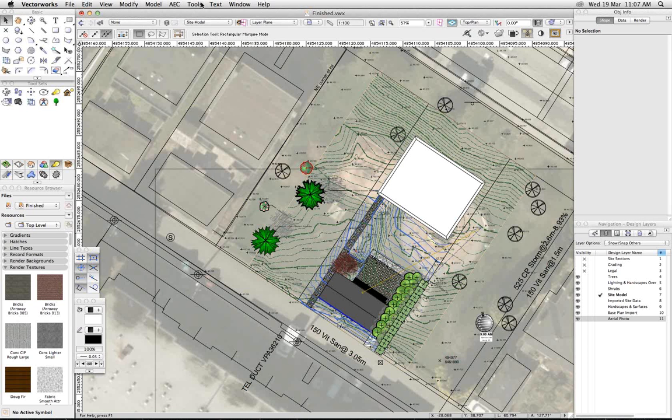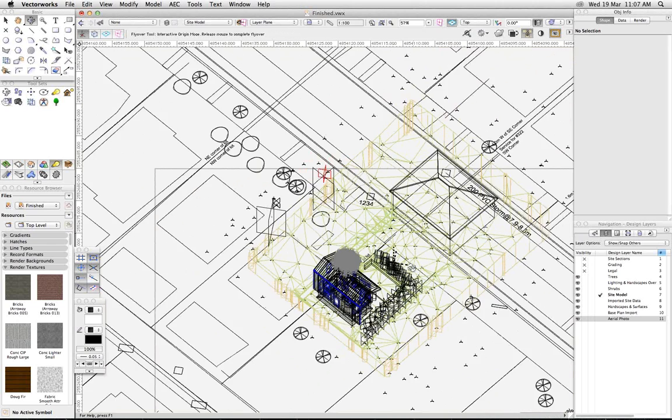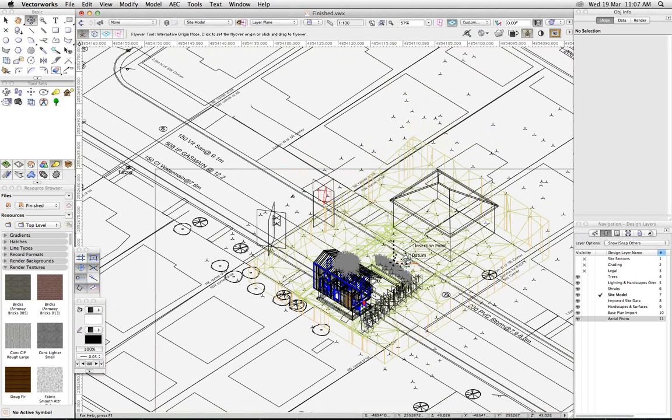I would say that if you do decide to do a lot of 3D site design and you are an architect, that's a perfect time to consider getting Designer and having the whole package. That's really when that's going to make a lot of sense.